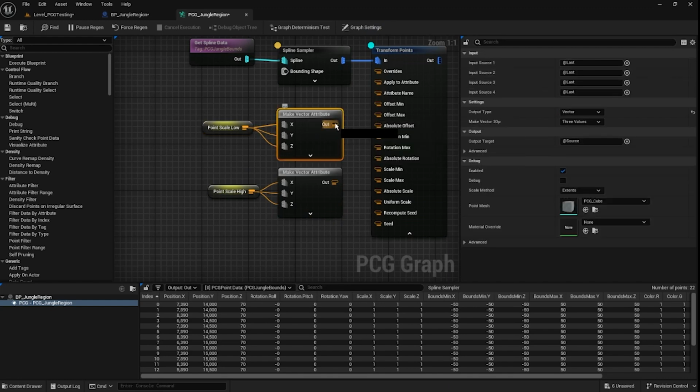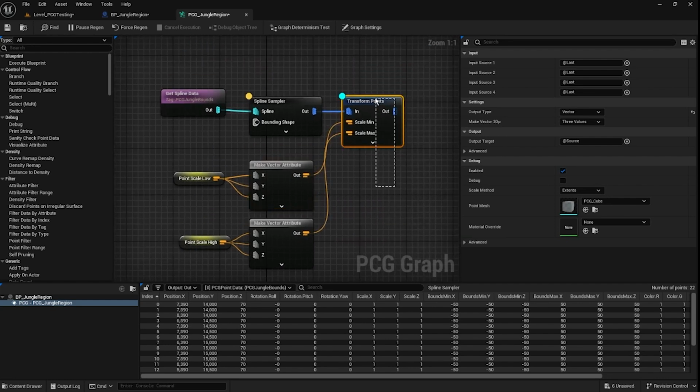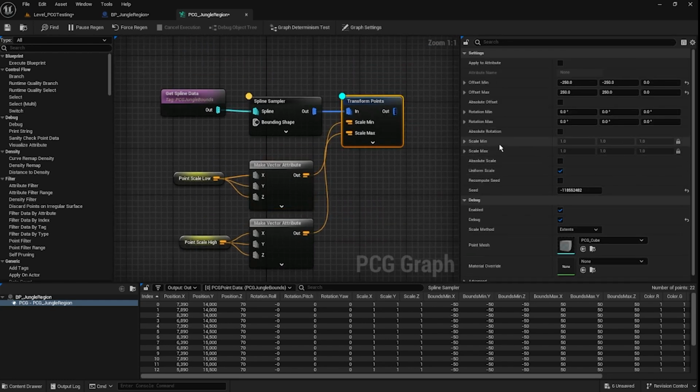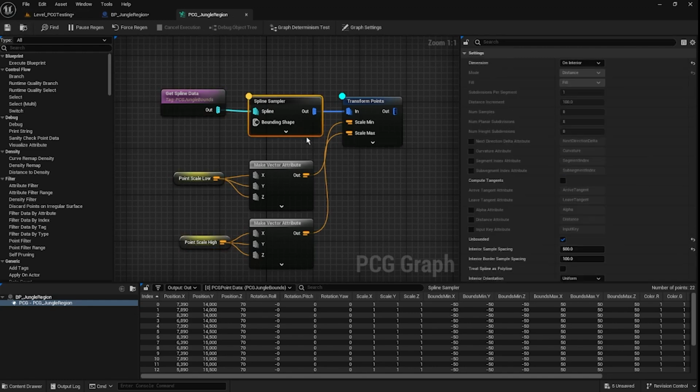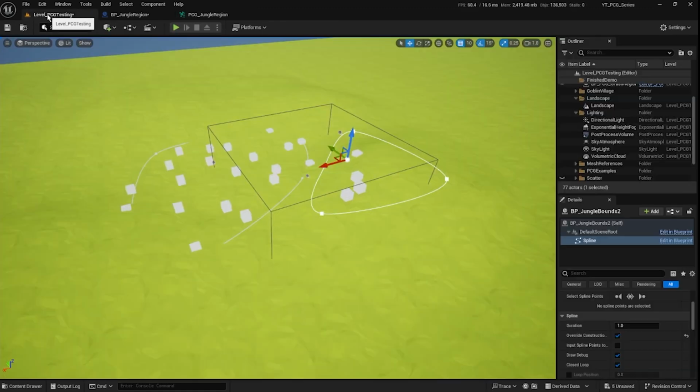Now this make vector attribute can now go into our scale minimum, and this one can go into our scale max. And now when I select the transform points node, you'll see it's grayed out the scale min and scale max because they're no longer definable and controllable from in here. They're now controllable from these parameter values over here. Okay, so that's giving me the points. We're sampling and creating those points on the inside. And now you can see I've got some variation between each of these different bits.